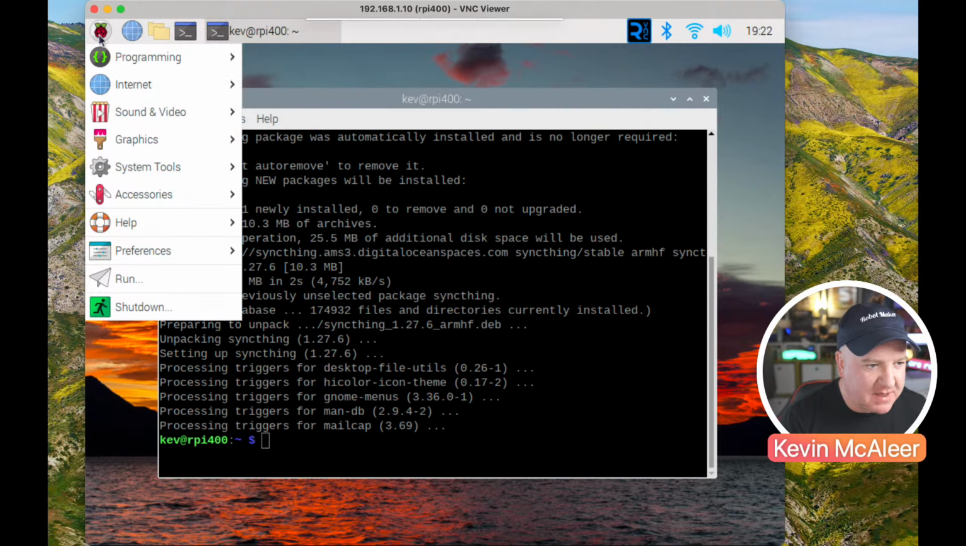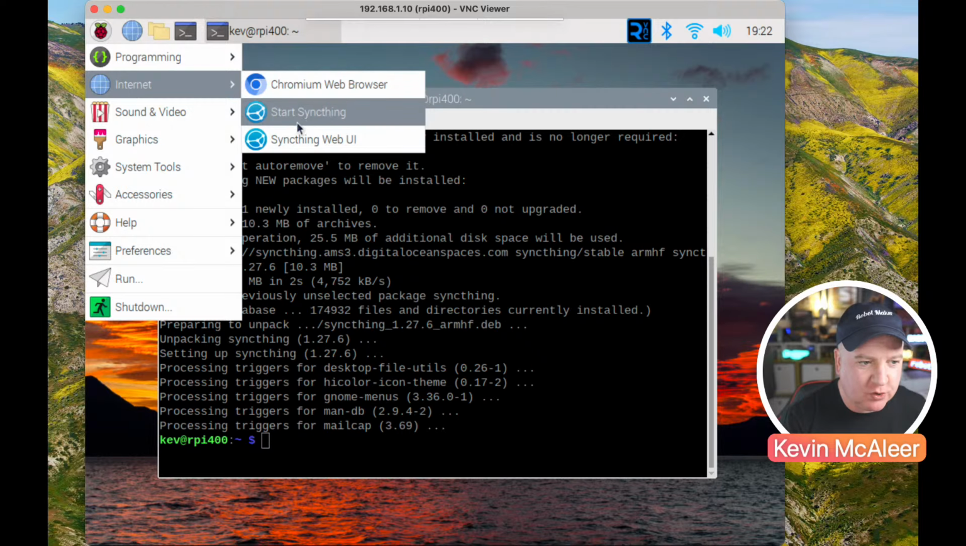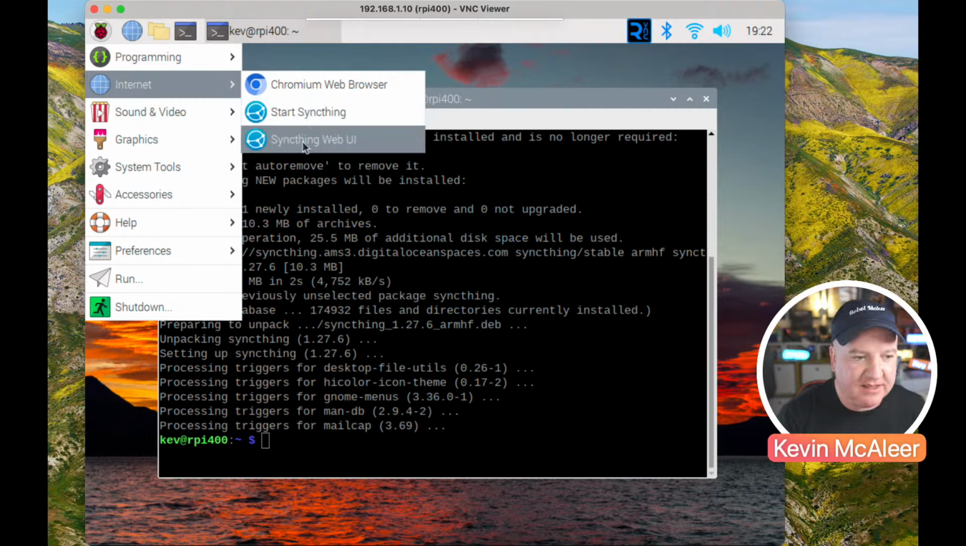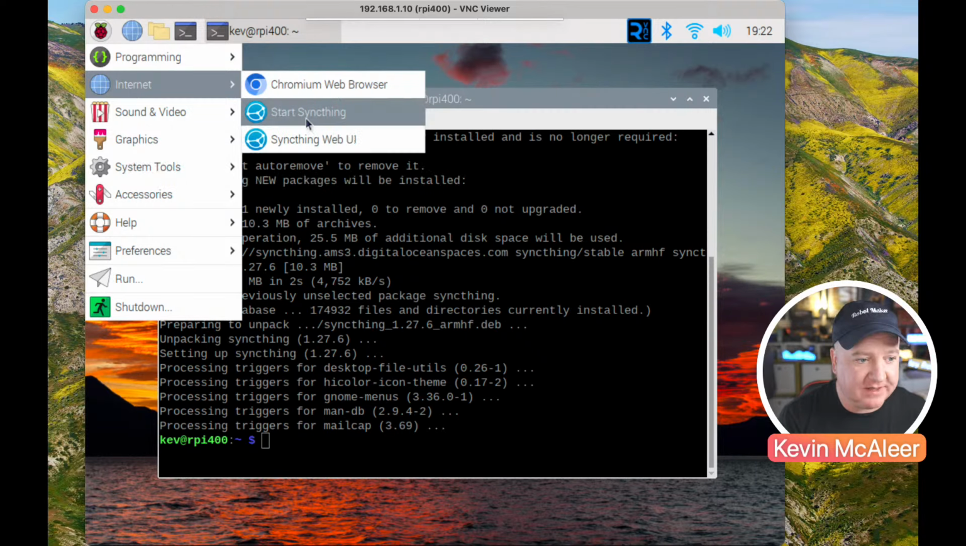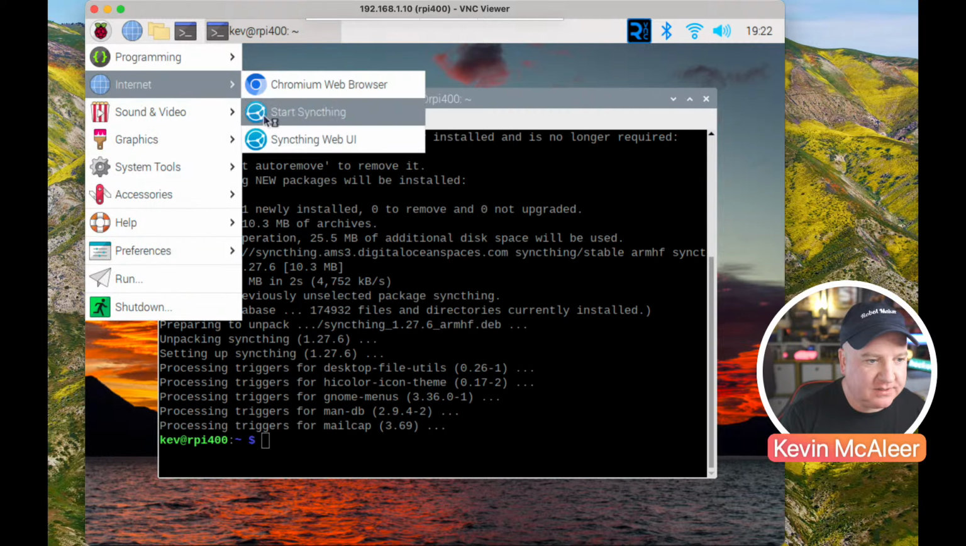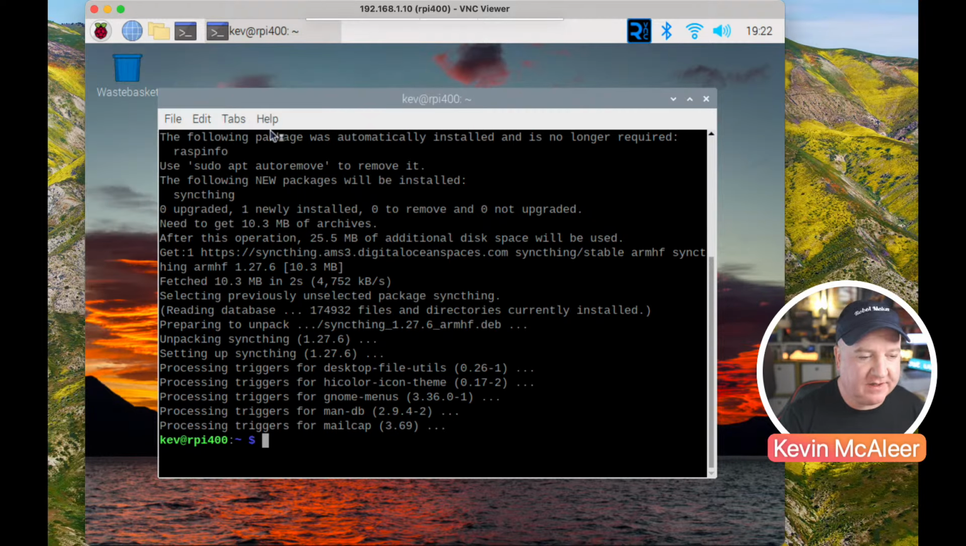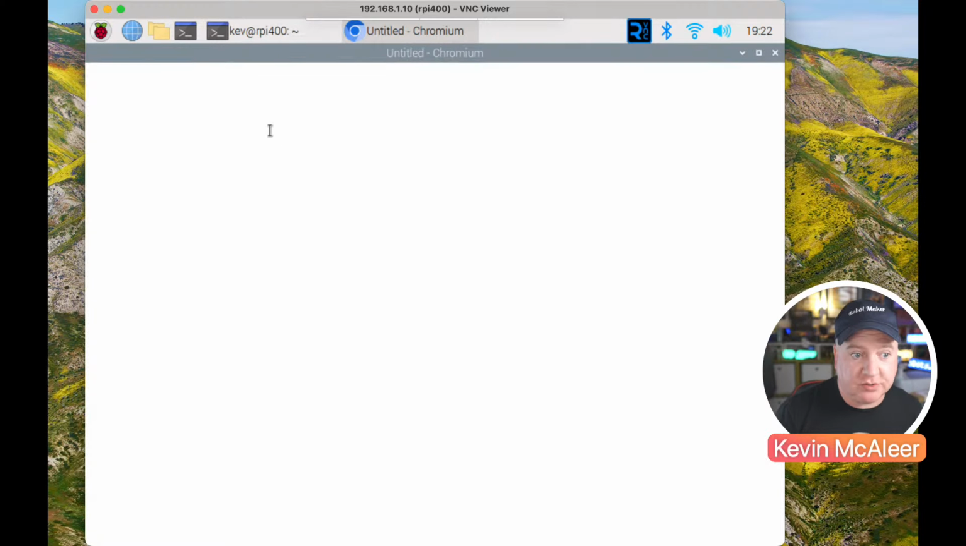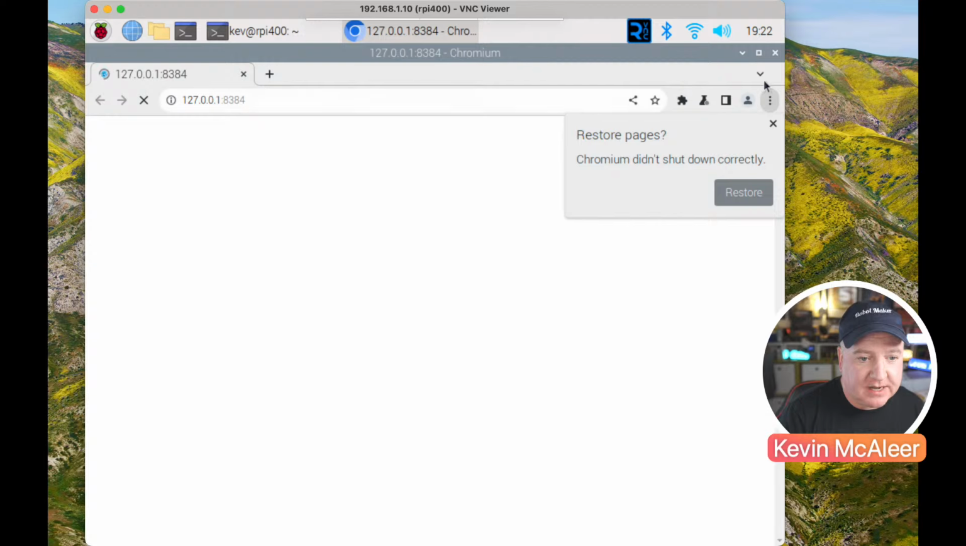Now if we go over to the menu, we go to Internet, we've got two new options. We've got Start Syncthing, and we have the Syncthing web user interface. So let's start Syncthing, and not very much will appear in the background when you do that, but now we can go over to the Syncthing web user interface. It's going to load up whatever browser you have on there. I think it's Chromium on this one, and then it's going to go to that local connection there.